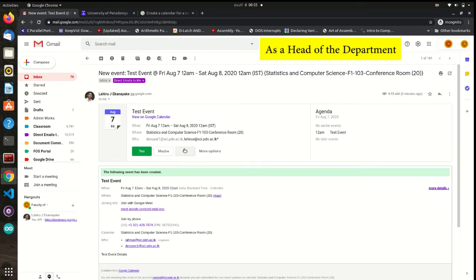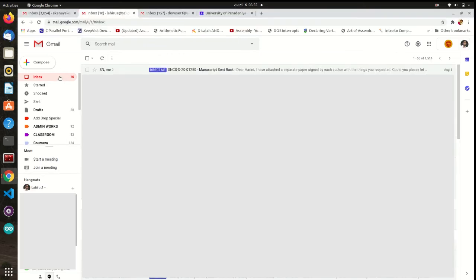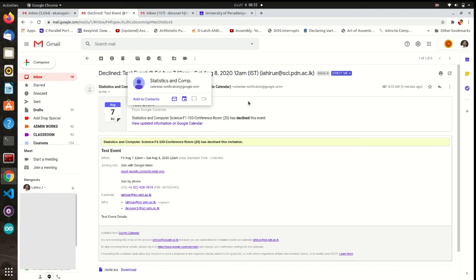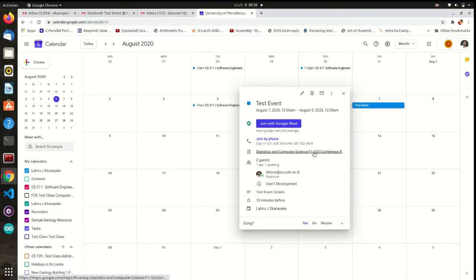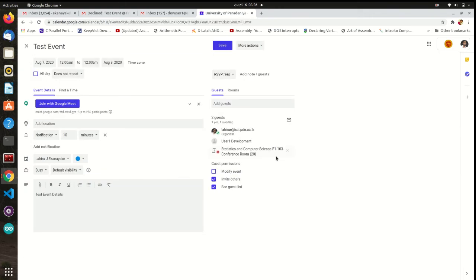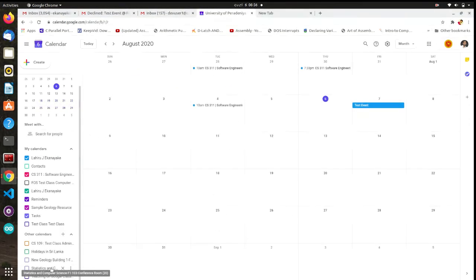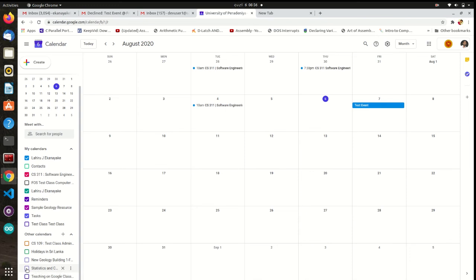After the head of the department's action, the meeting organizer will receive a notification email. When you go to the event, you can see the room has been declined and you can check for another available room. You can check for a specific room calendar here and you can subscribe to any other room calendars by clicking on the plus icon here.